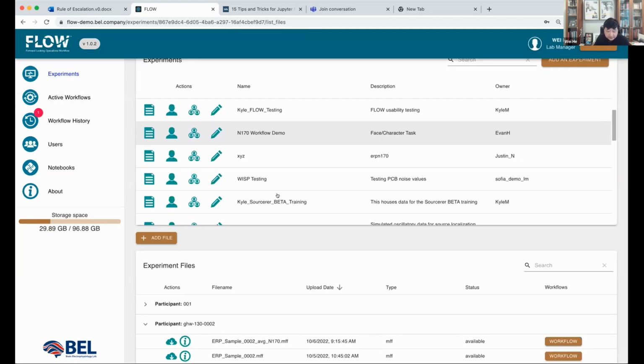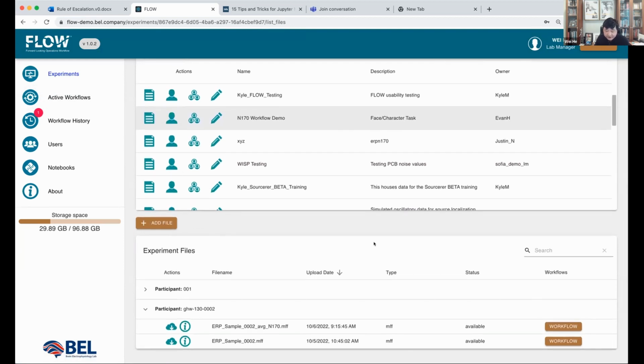Now, once I click run, you can see there is activity in the active workflow. And it's pretty quick. You see that it's already done. It's finished, and a new file is generated called average N170. So let's see the result.